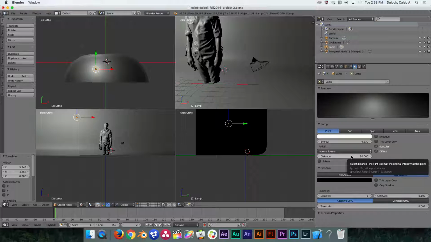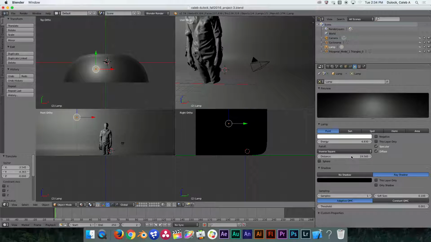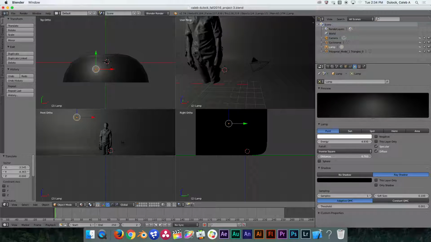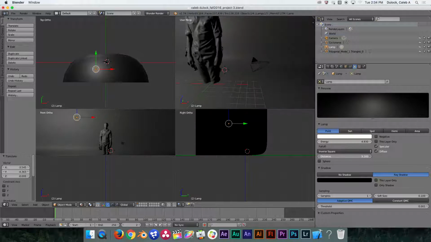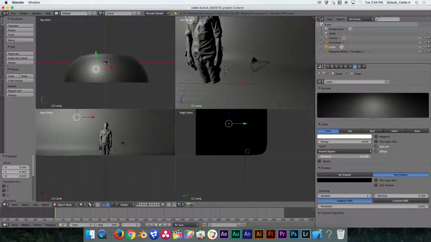Like a regular light bulb, again, it will fade off into darkness the further you get from the source. So if you click and drag on distance and shorten that number, the output of your light bulb shrinks dramatically, causing it to light less of the scene. So that's what distance does under falloff that you can adjust if you want to.